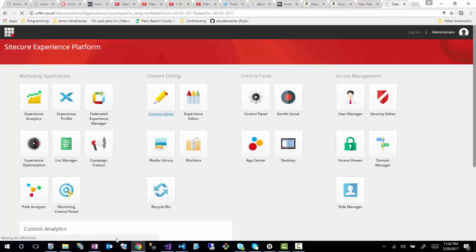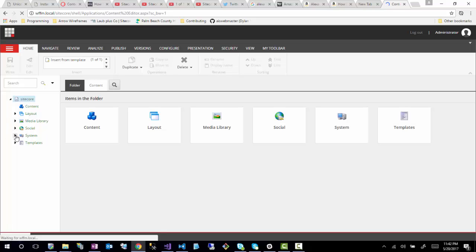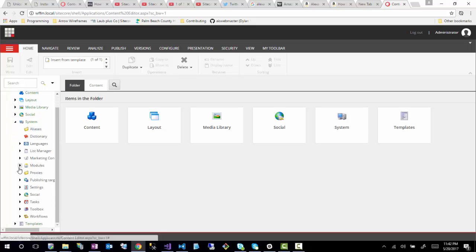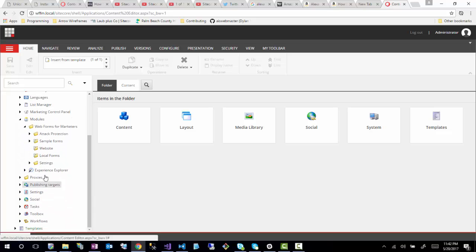I'm going to go into the Content Editor just to prove that it's been installed. So if I go into Content Editor, you'll see that once it loads, inside the System area there is a Modules area, and inside there you'll see now there's a Web Forms for Marketers folder that exists. If I open that up, you can see it shows all the forms that you have created.